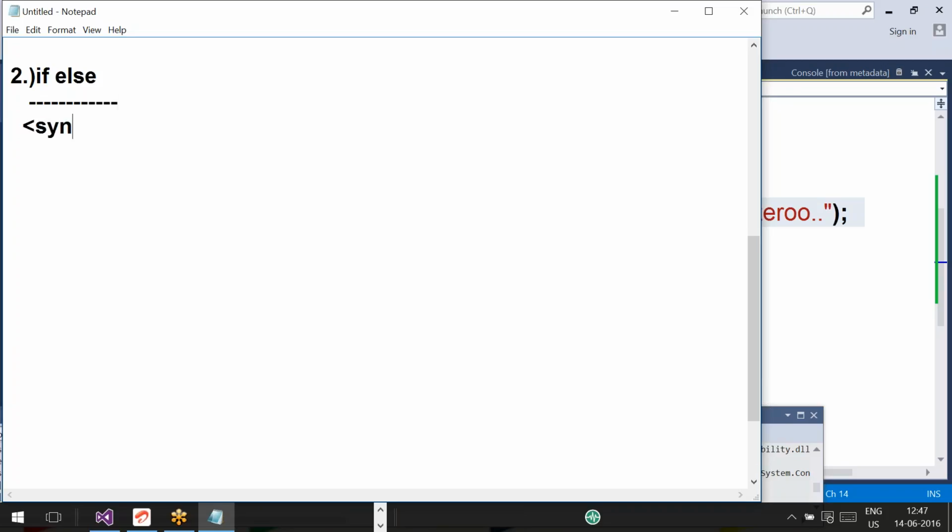Syntax for if else: if condition, statement 1, else, statement 2.